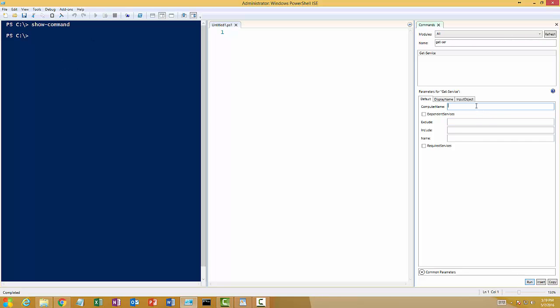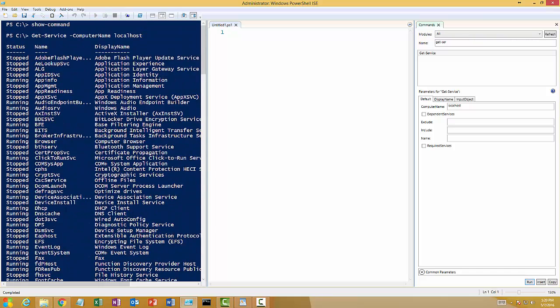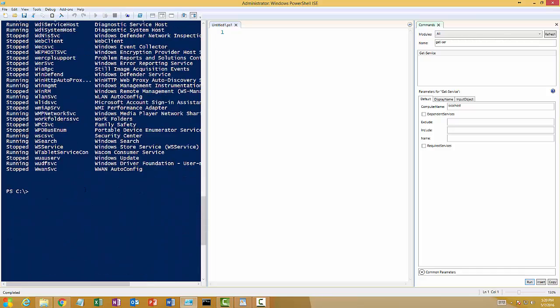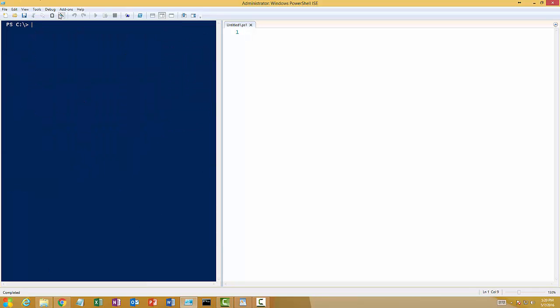So if I say get service, what should I type here? Computer name is localhost. Let's see what it does. Great. So it's showing me the services from this local machine. You see that? However, I don't personally need it because I never use it as such. So I'm closing it. Let me clear out the entire console pane from here.